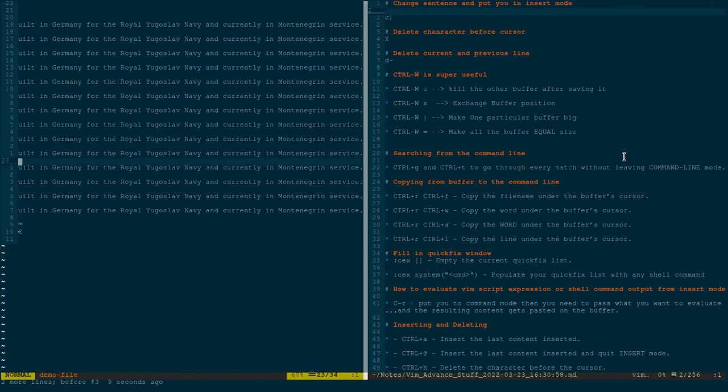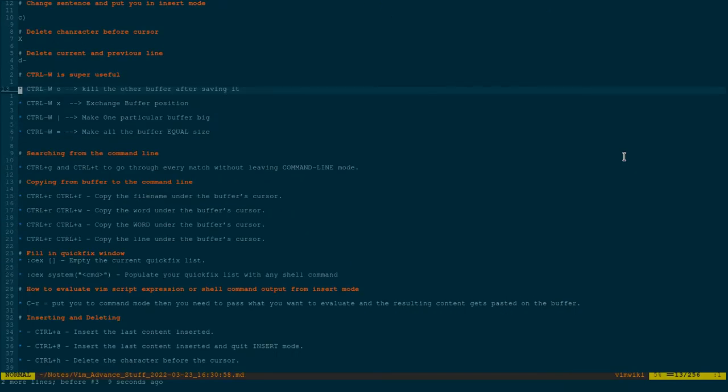Alright, the next one is, for instance, I have two buffers open, right? My active buffer is where my cursor is hovering, you can see. Now I want to get rid of the other buffer on the left hand side. How do I do that? All I have to do is Control W and O. See, it's gone.